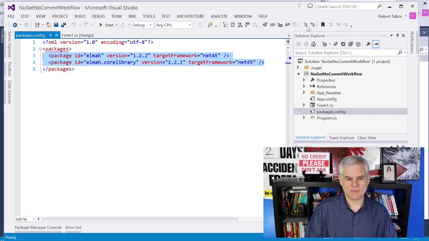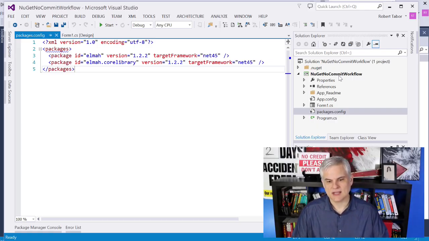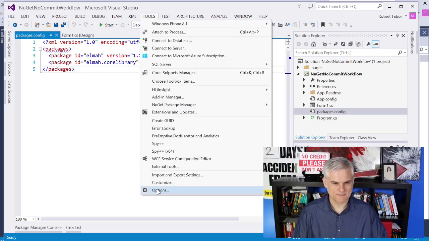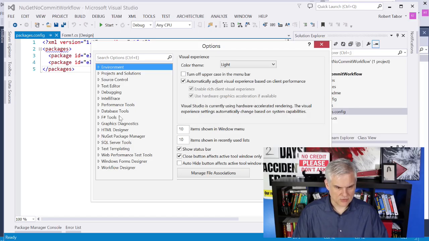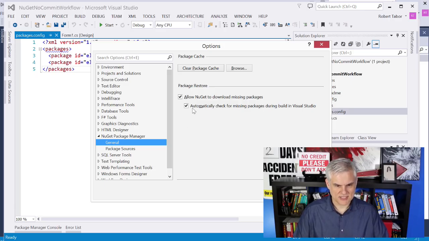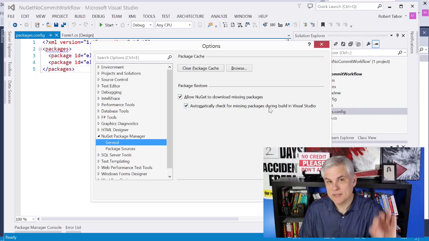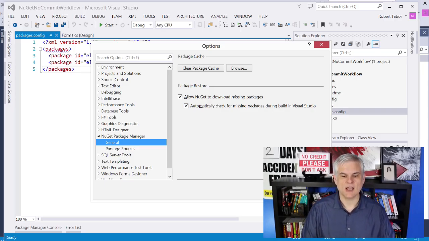So what we need to do to make this all work, first of all, there's a couple different ways to go about it. If we want the NuGet packages to be downloaded at the time of compilation, then we'll need to add a setting. In fact, let's go ahead and do that. First of all, we're going to start by going to Tools, Options, and then we're going to go to the NuGet Package Manager entry on the left and select General. And here you can see that you want to make sure that these are checked: Allow NuGet to download missing packages, and then automatically check for missing packages during build in Visual Studio. So that's key. Whenever a build happens, we want to see, do we have all the packages we need?